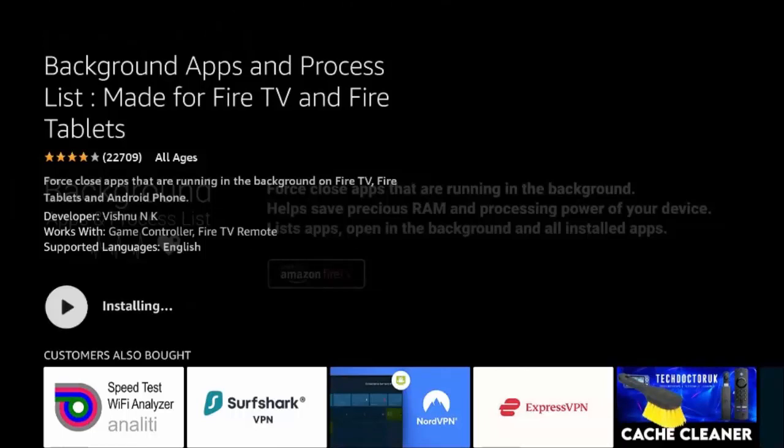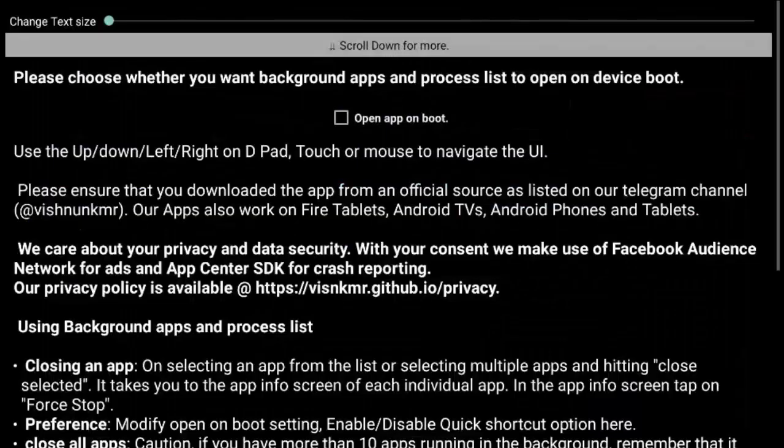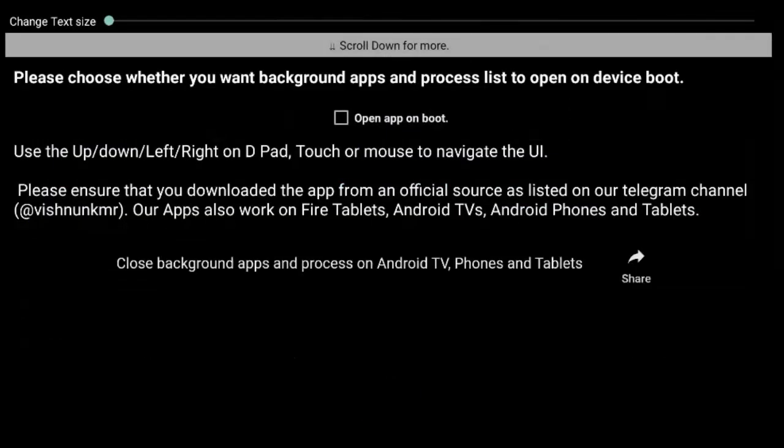As you can see, mine's downloaded and it's now installing. And once it's installed, you'll see installing go to open. So once you see open, then middle button on the remote control and it will open. And then you're going to see this guide here if it's the first time you've opened it.